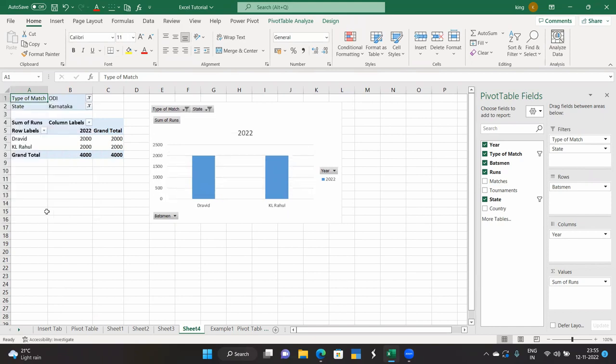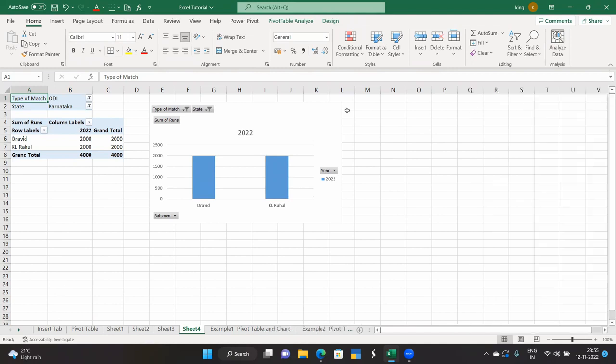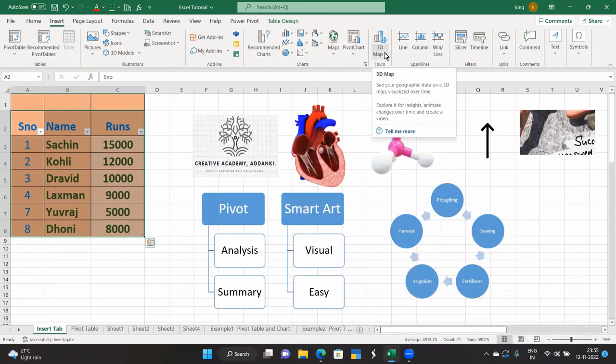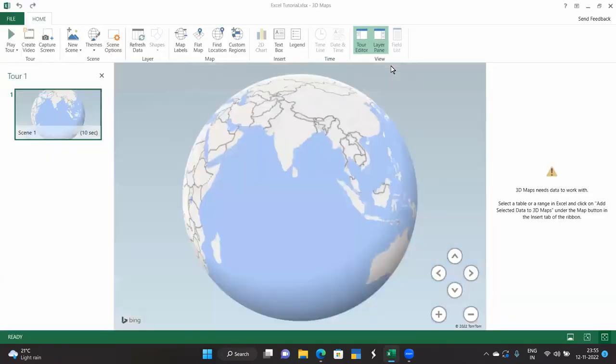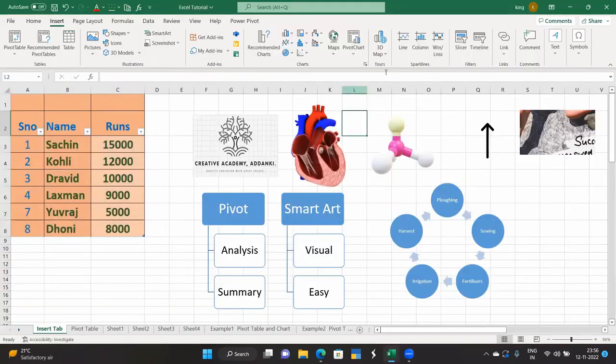In different ways by using pivot chart. Okay. 3D maps can be inserted. 3D map tours can be inserted when you want to create a map tour. Open 3D maps. 3D maps will be created when you are explaining about a travel in your business organization or any tour that you are planning on the globe that can be explained by using this 3D tour.